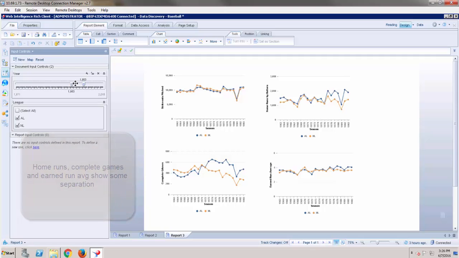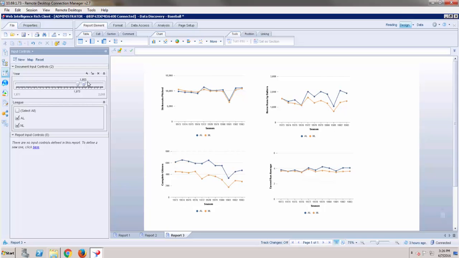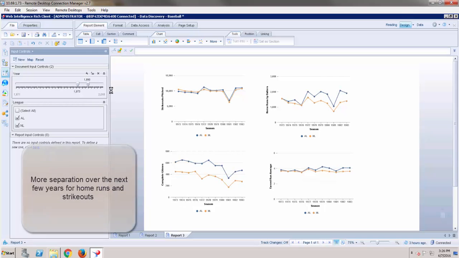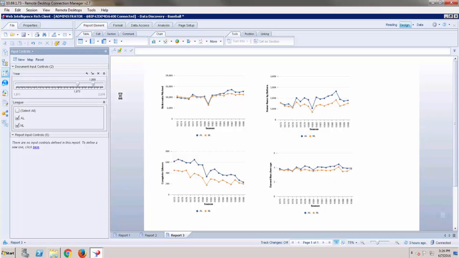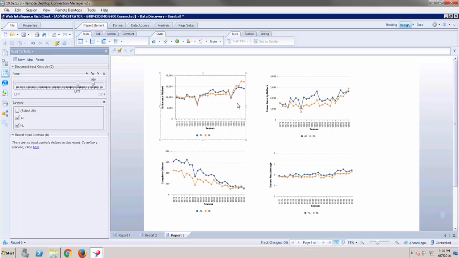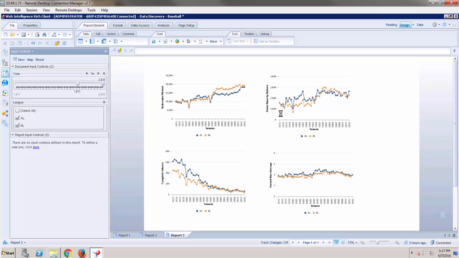Now, if we stretch this out a little bit, or actually bring this to more current time, we'll bring this up to '73 as our starting point, and then expand that out a few years. You can see actually there's even a little bit more separation for strikeouts, for home runs, and ERA. But complete games in both leagues are going down considerably. They're almost becoming non-existent.